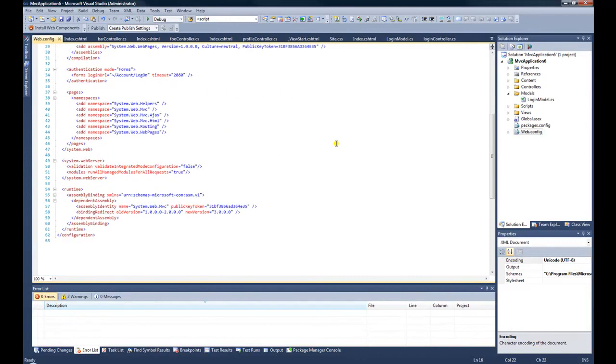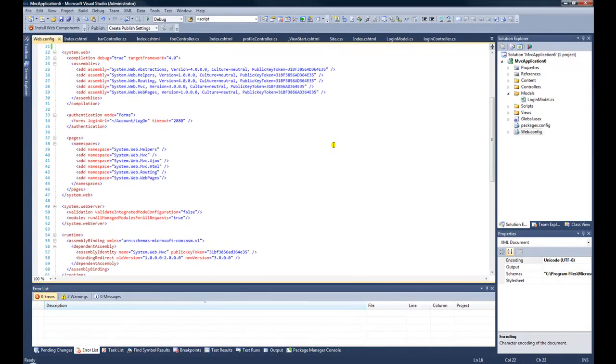When we scroll down into the system.web section, underneath authentication mode forms, here in the web config we're specifying that we want authentication to be done via the forms mode, and the login URL is pointing to account/login. If we just change that to where our login form is at, then we're good. By default, MVC creates it at account/login. And we'll change the timeout to 15 minutes instead of 2 days.